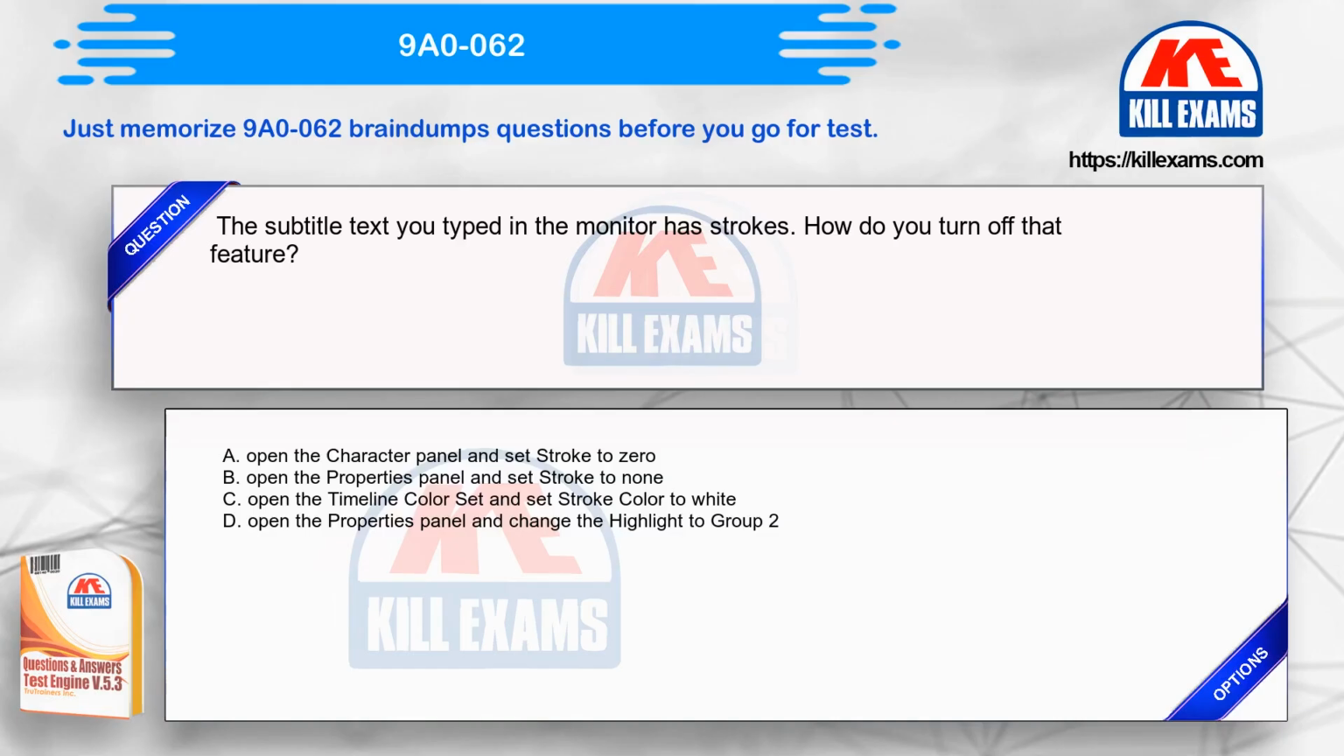The subtitle text you typed in the monitor has strokes. How do you turn off that feature? Option A. Open the character panel and set stroke to 0. Option B. Open the properties panel and set stroke to none.